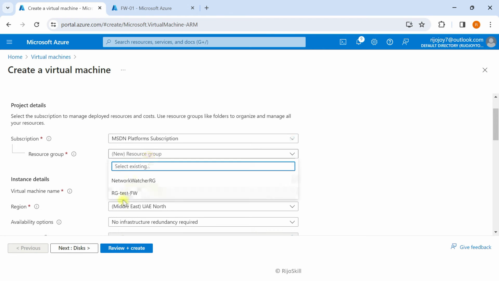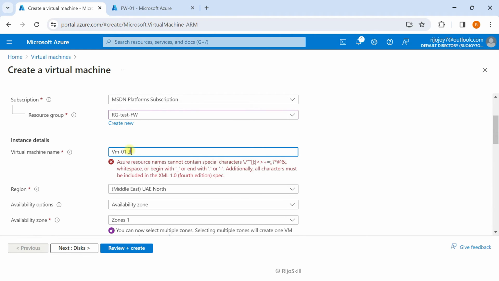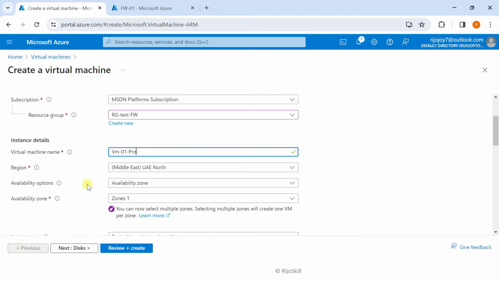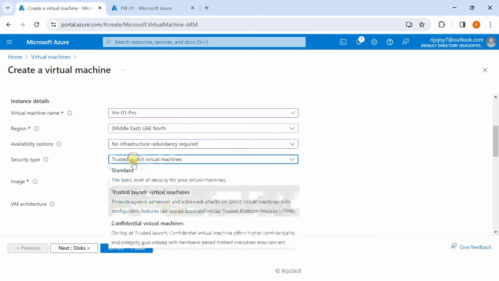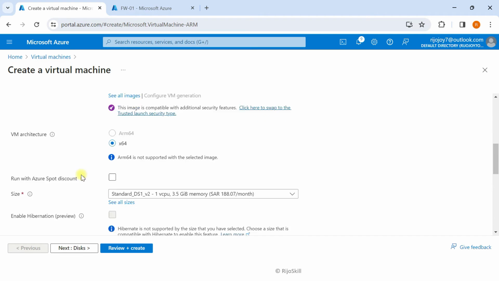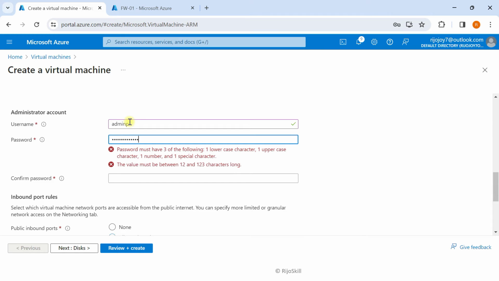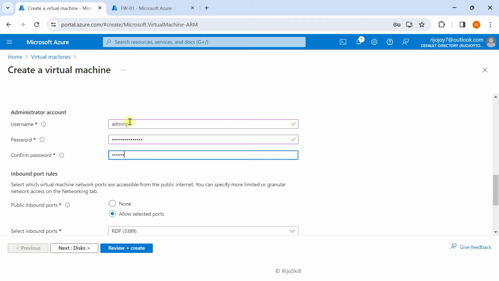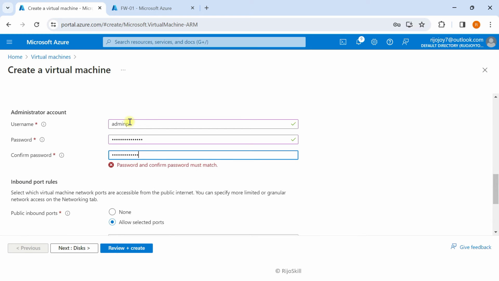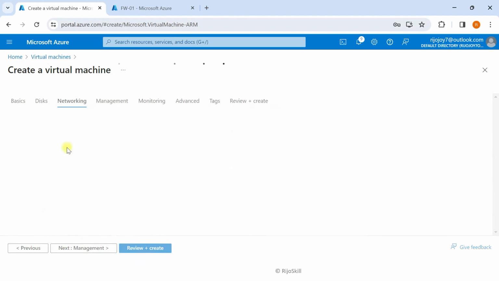After that, here the same resource group we created before. Here VM 01 prod. Okay, then the same region, availability zone currently no need, security type standard, then Windows Server Datacenter. Then here everything default, just for demo purposes, enter the password. Currently I just allow the RDP port. Okay, then click next disk, it's okay, then go to the network.